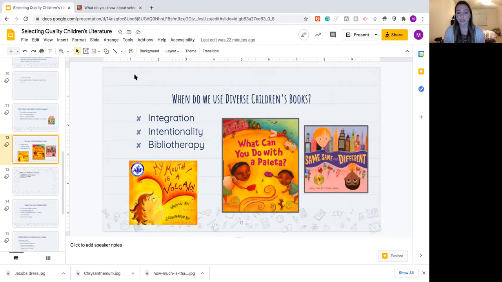And like we see in What Can You Do with a Paleta, this is a diverse book that teaches us about Mexican Americans and the way that they do things in their culture. And our last way of when do we use diverse children's books is for bibliotherapy. This helps students heal in those trauma situations, maybe a time of worry, maybe anxiety. It really helps them heal and see that it's okay to have those struggles.